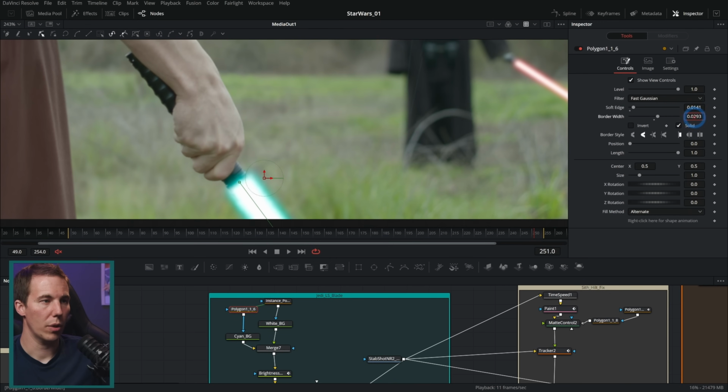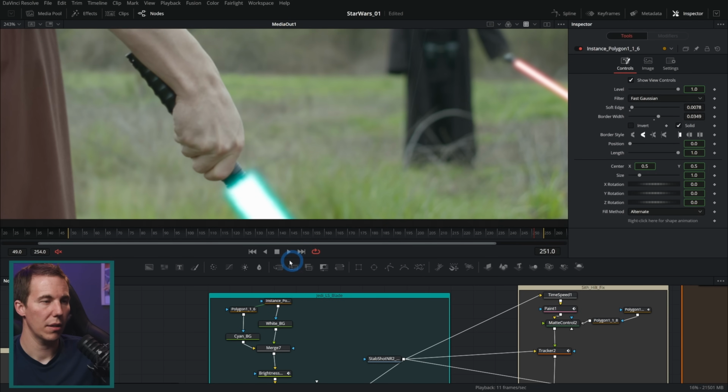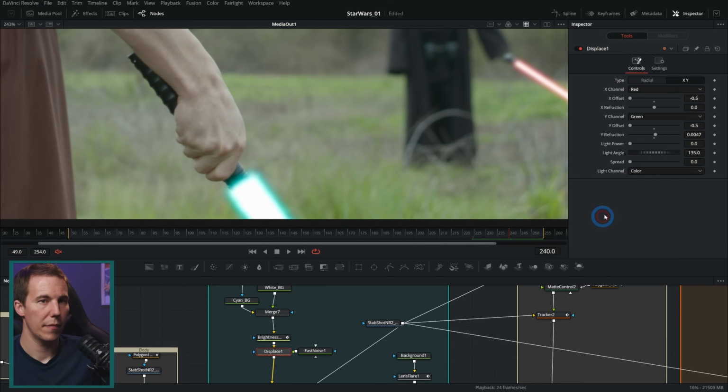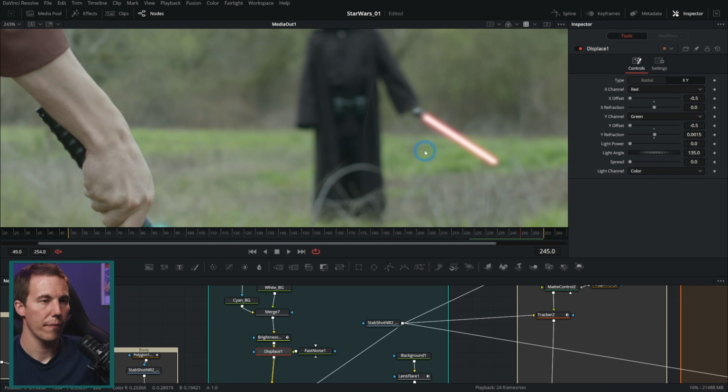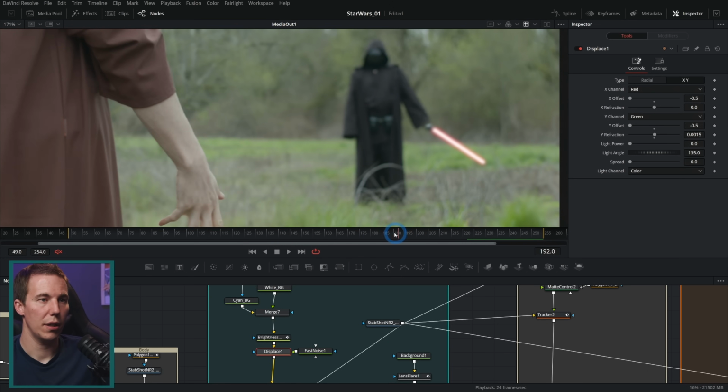I feel like we got to take the border width up a little bit on this lightsaber, just to kind of cover stuff up a little more. Something like that looks pretty good. That displacement is still a little bit crazy, so we'll take that down to half. It's a little nicer. Yeah. Yep. Okay. The rest of this I think looks pretty good.